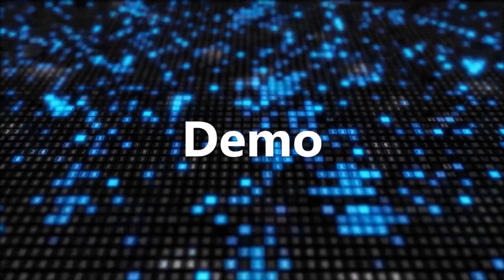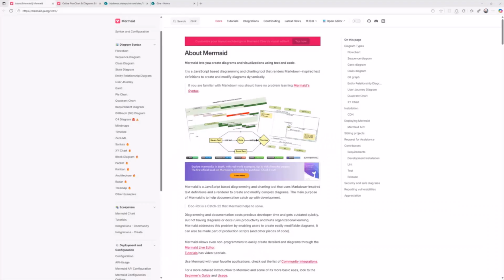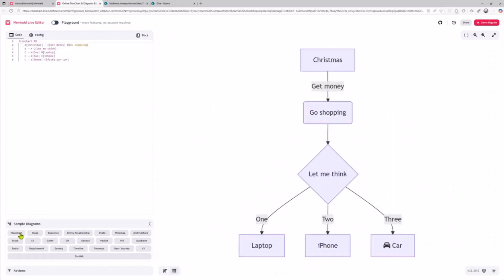Let me demo what we're going to be talking about today. There you go. All right. If I go to Mermaid, you can see how many different types of diagrams there are. If I show you some examples here, this is very dynamic. If I just update the content, it will automatically update the content on the right. Here are some sample charts that are available.